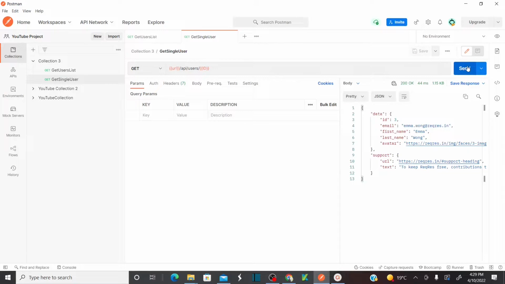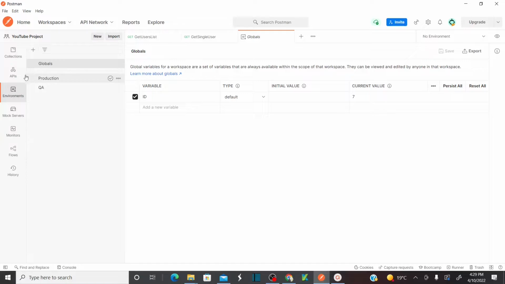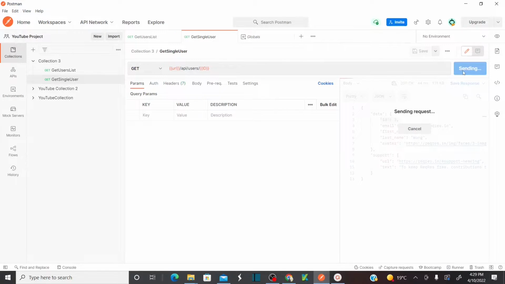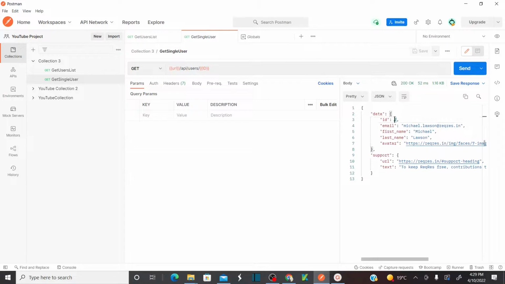Now when I execute this, it should give me the details of my 7th user, correct? So now let's go back here and execute this. See, now ID is 7 and my details are these.